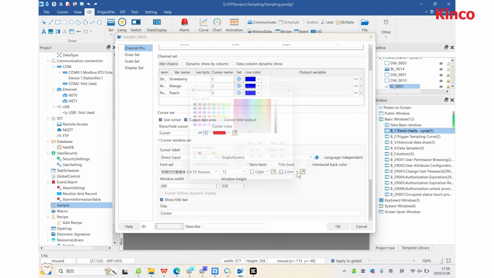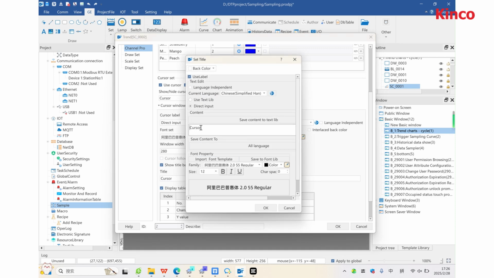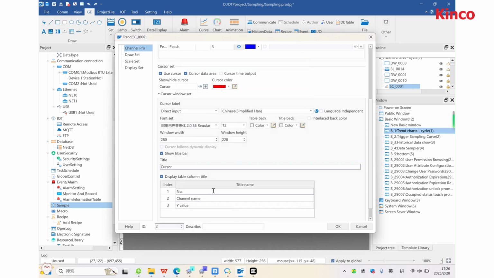The background color can also be set. If you prefer a transparent background, simply leave the background color option unchecked. The content displayed on each page can be set based on either the number of points or a specific time.